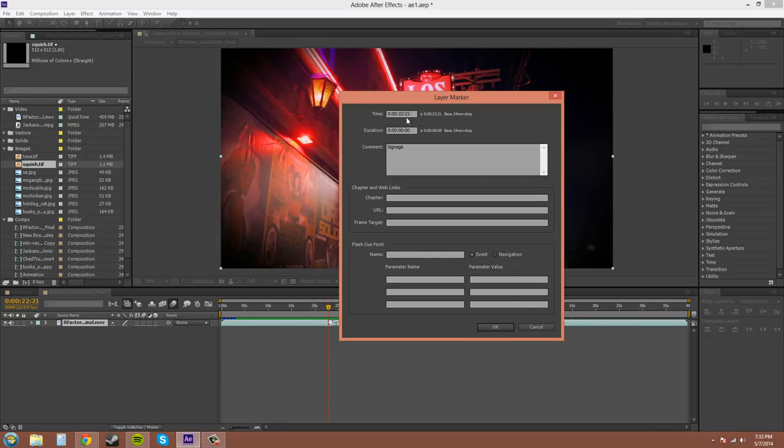This shows the time at which your marker is at, the duration, obviously your comment where you can put that on there. The chapter and web links here are good for, you can type in here what the chapter might be, and I'll just type this as showing the sign, or actually I saw the sign. It opened up my eyes, but I'll stop singing now.